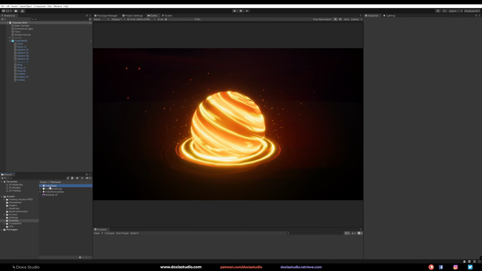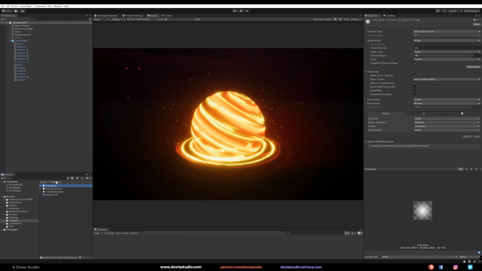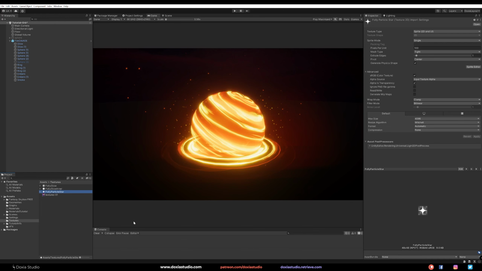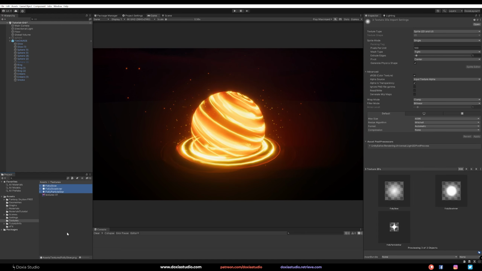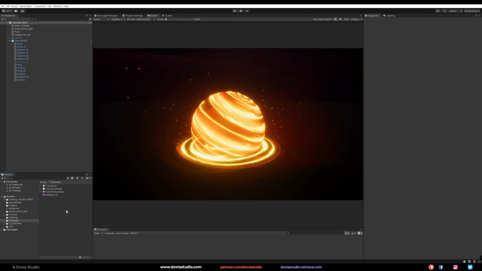The other textures that I'm using on this project are just a simple glow, as you can see here, and another glow with more hard edges here. We are not using this one, but we might use it in the future. I don't know why, but I imported this. I always have these three textures in all my projects.